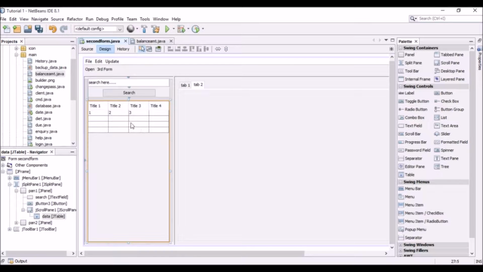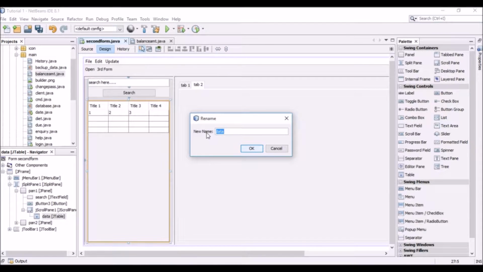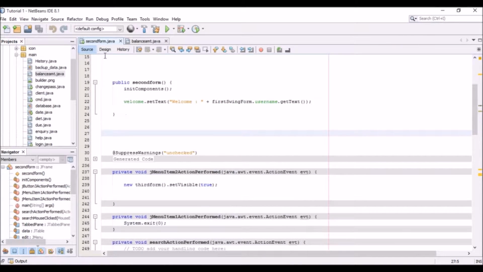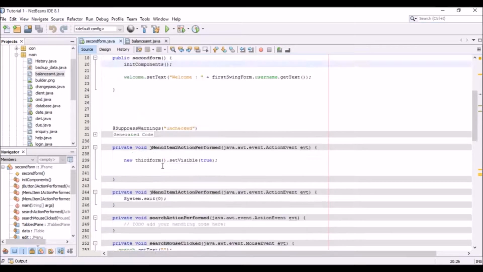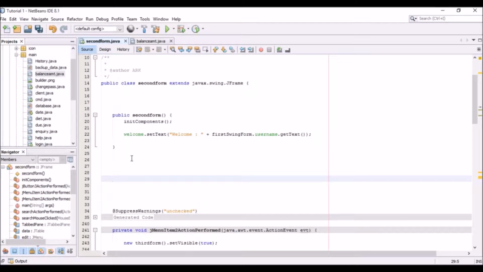First thing is to right click and change our component ID or variable name. I have just changed it to data. So we're going to make a new method or function. At the top of your code, just start with public void get database values.